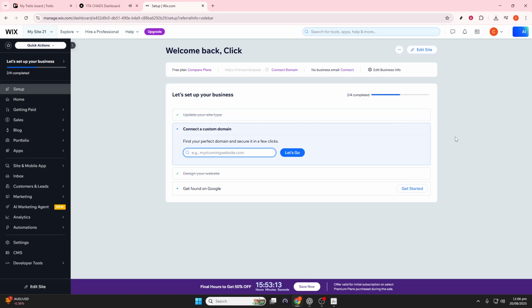Now click on Got It and you're all set. The transfer process is complete. This guide should have you navigating and managing your Wix sites with ease, whether you're duplicating or transferring.